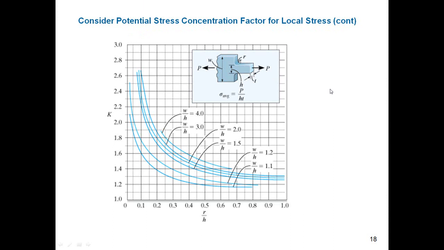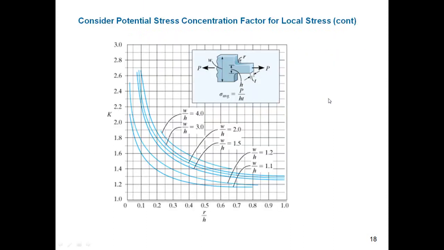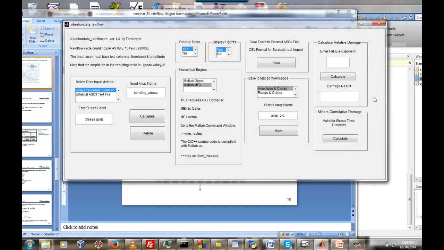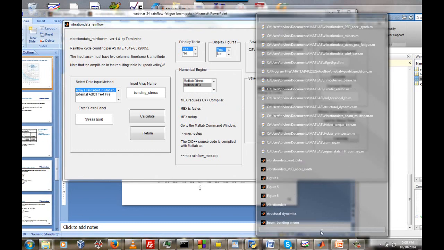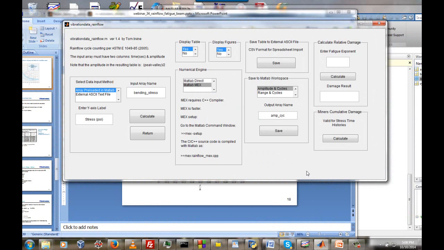So we've got a couple ways that we could apply that stress concentration factor of 3. Let me see if I can find where my Rainflow is. So we did the Rainflow, and then we went to the Miner's cumulative damage.